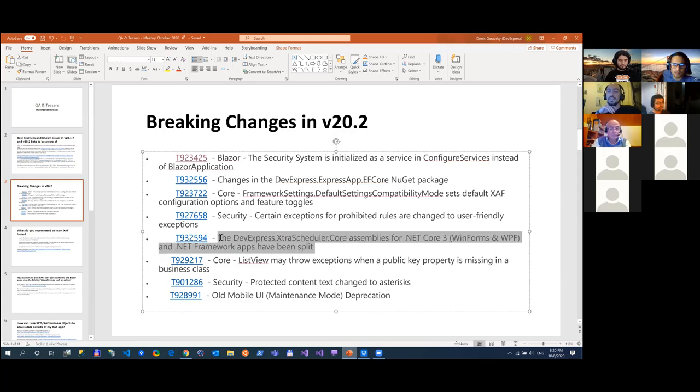Next, I wanted to talk about changes in the schedule API. As you know, we had some cross-platform API like reminder info, recurrence info, etc. And in 20.1, they were part of a .NET Framework assembly. And in October, we made this cross-platform API part of a .NET Standard assembly. So it helps some guys who share schedule logic across different applications.